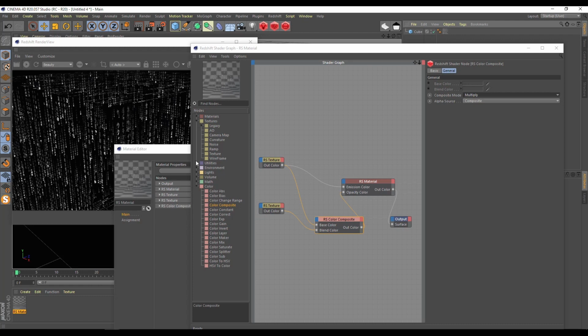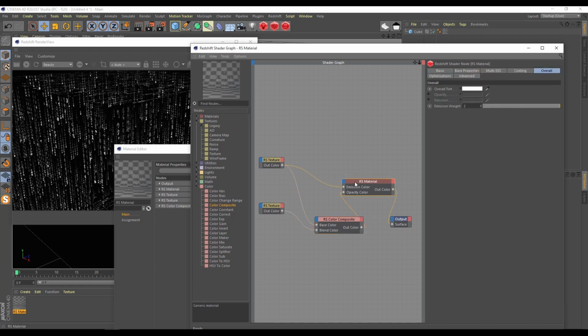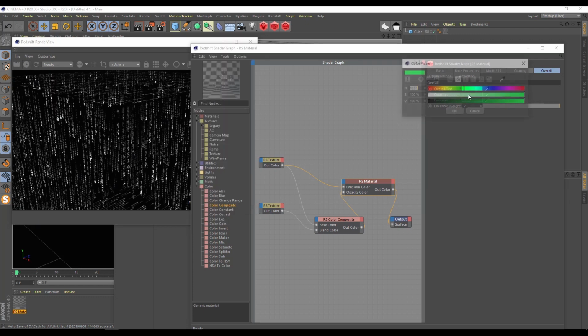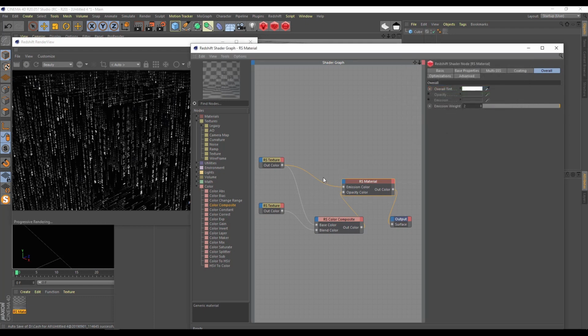So how to colorize it? As I know, you have a few ways, you can overall tint. Maybe here you can make it. Yeah, it's working. No, it's not working. So don't touch it. I will show you a more interesting result.